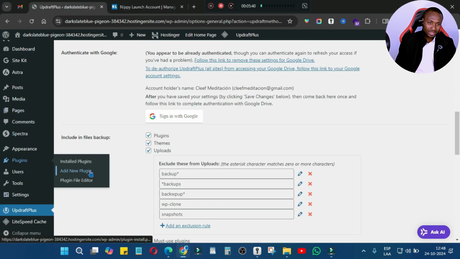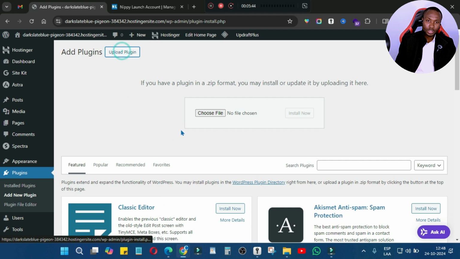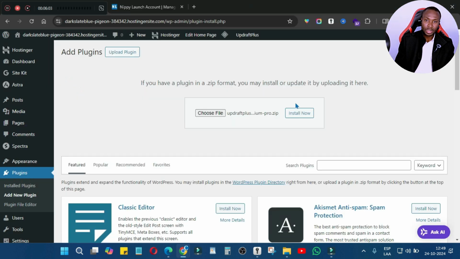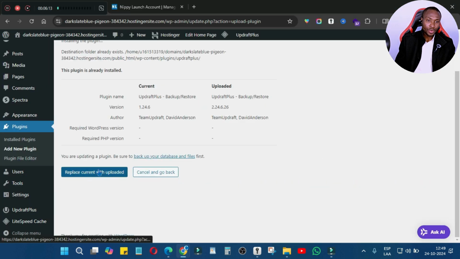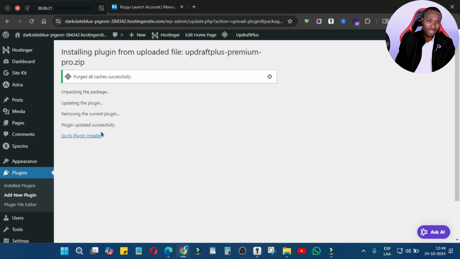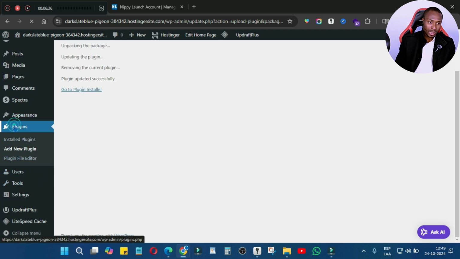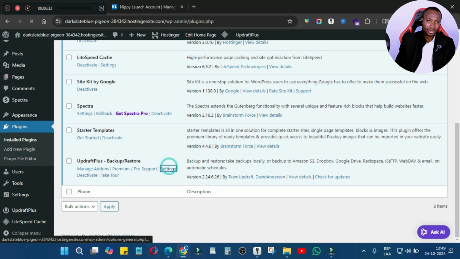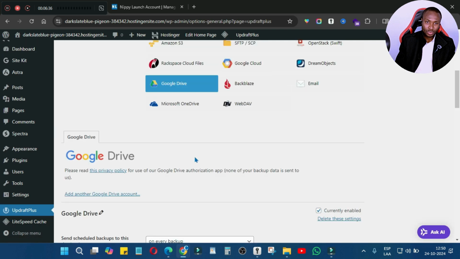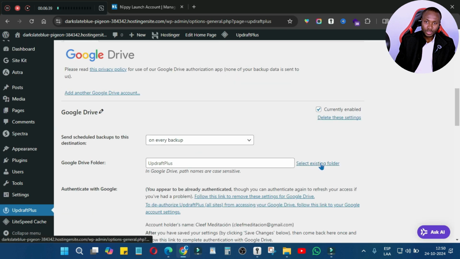Once everything is done, go to your plugins. Here, Plugins, Add New, Upload, and choose file. Click Install Now. Click Replace. The plugin is updated successfully. Go to Plugins now and click Settings, and now in Settings you have the option to choose a folder.